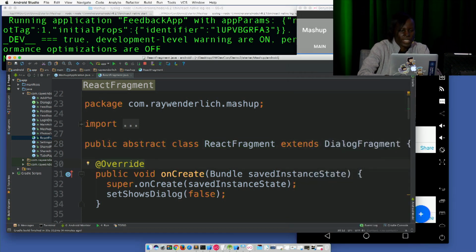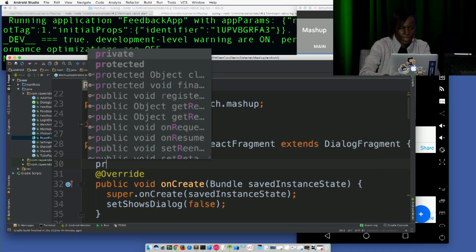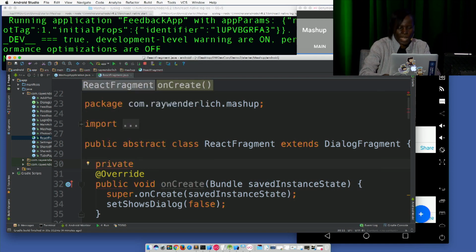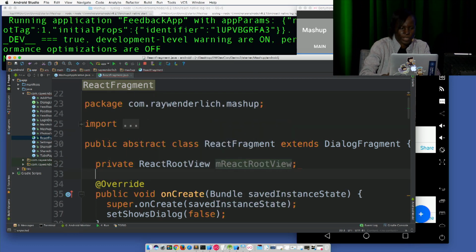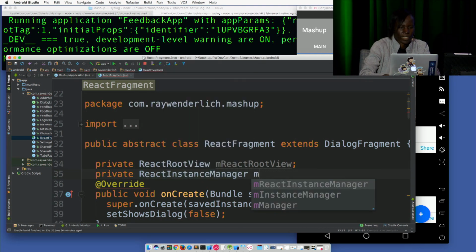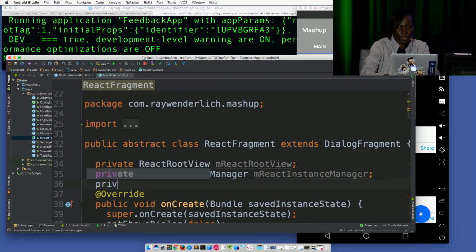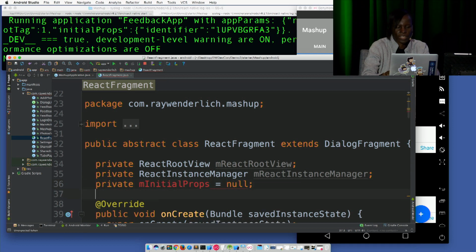We're going to do a couple of things. We're going to set up what React needs. So let's first set up a React view: a private variable that holds a ReactRootView, and call it mReactRootView. We're going to set up another variable that's going to hold the instance manager. And then we're also going to set up another variable that can potentially hold any of the initial properties you have. I'm just going to call it initialProps and set it to null initially. It's a Bundle.